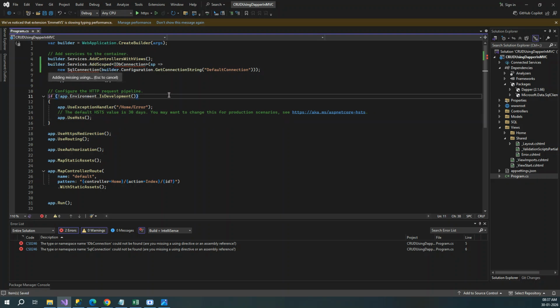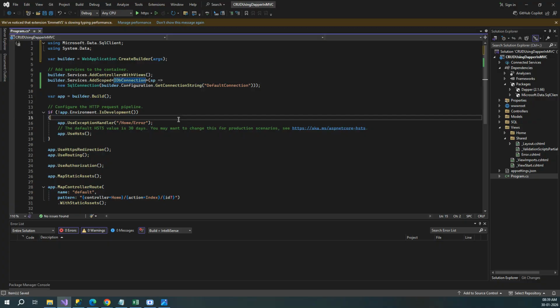Let me save it. IDbConnection we'll have to resolve using Dapper, I guess. Let's see. Okay, so for IDbConnection, we'll have to use using System.Data, and for SqlConnection, we'll have to add using Microsoft.Data.SqlClient. So the errors are gone. Right. Now let's move to the next step. Let me save this file and close this.